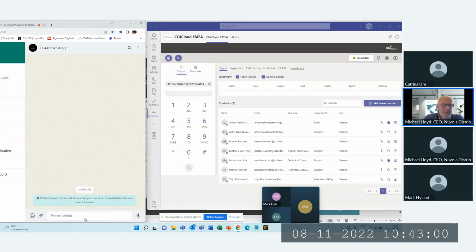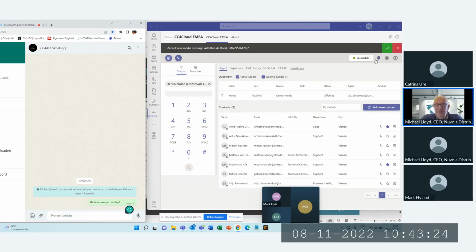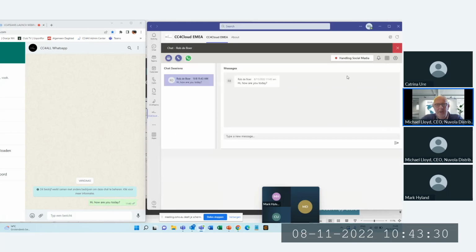So you have the WhatsApp now from my mobile phone. So I send a message: Hi, how are you today? And what you will see in the client is that a media file is coming in. So I will accept it. And if I don't accept it, then it will go back into the queue and will be offered to other available colleagues.